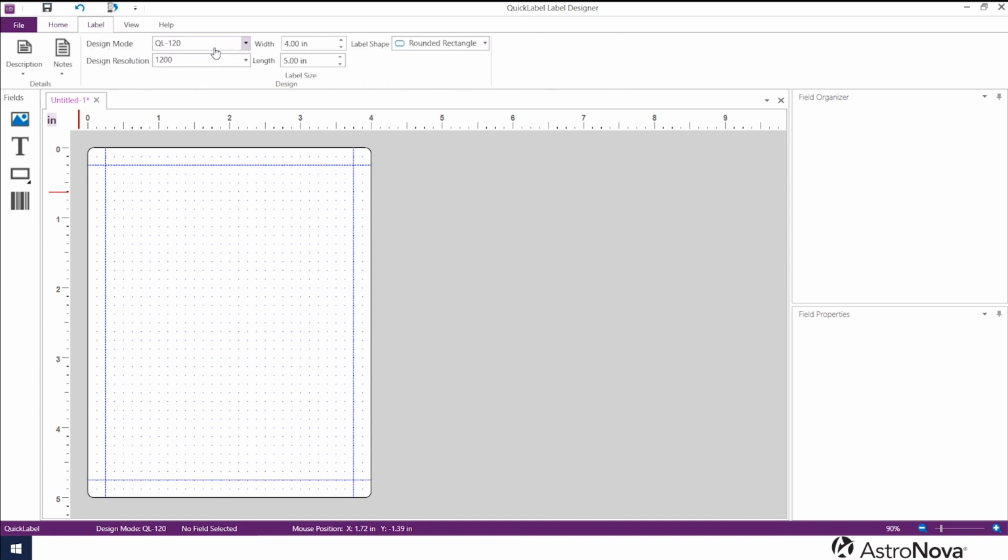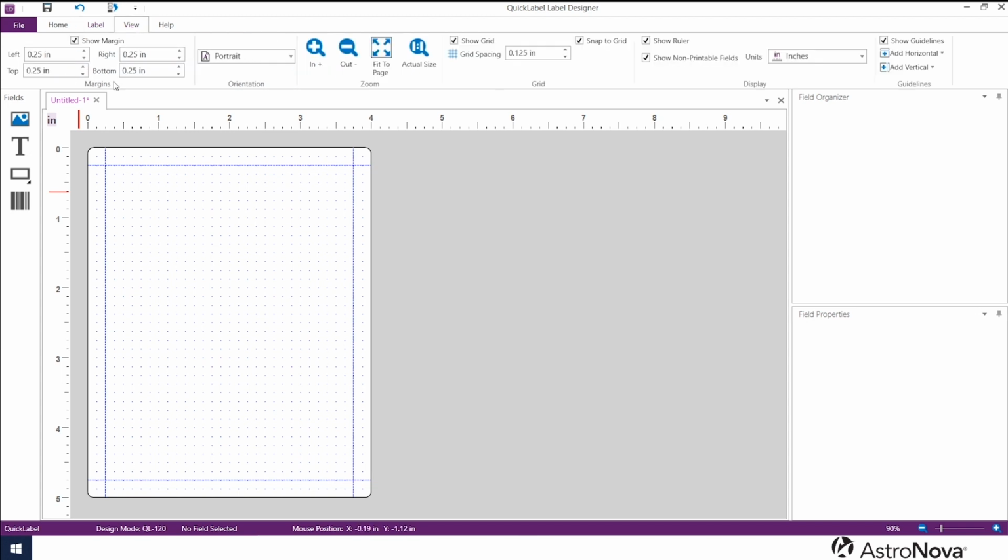The label tab allows you to change your design mode and resolution, and also the label size and shape if you want. The View tab allows you to add margins. You can also change your design orientation from portrait to landscape. You can also zoom in, zoom out. You can show or hide the grid, or show and hide the ruler.